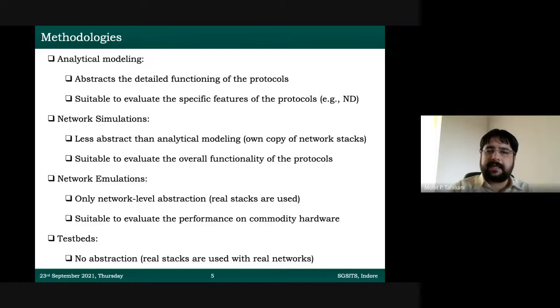So I would highly encourage all the people who are listening to this talk, if you are working on IoT or planning to work on IoT, please leverage these remote testbeds. They are totally free and wonderful documentation is available.